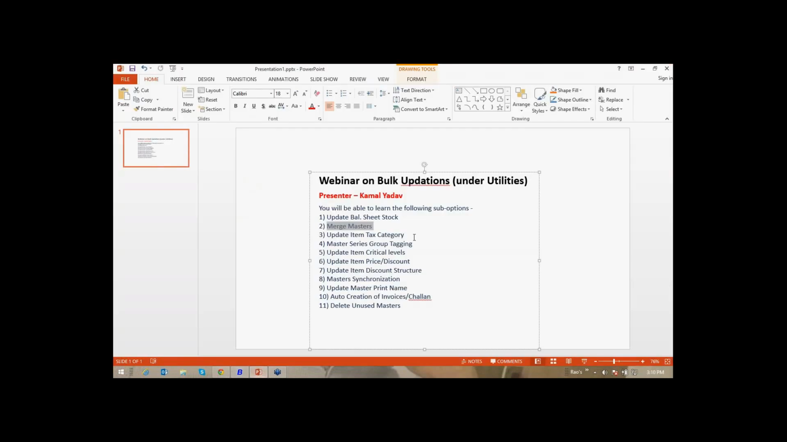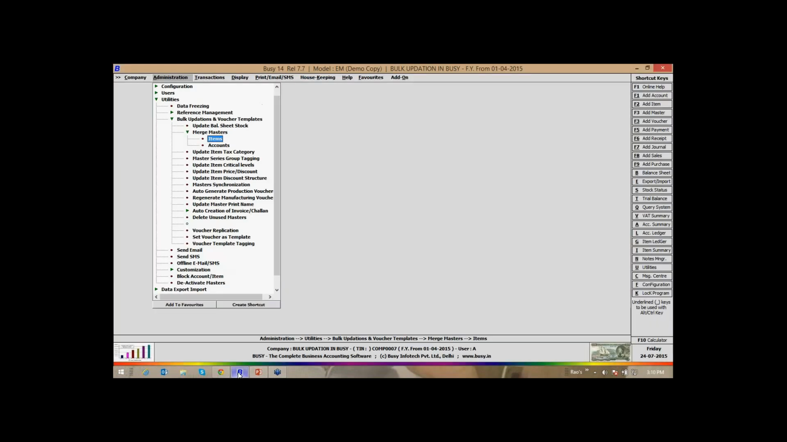The next is the update item text category. This is also quite interesting. This utilities option basically saves your lots of time. The things that you have to do manually going to one by one item, you can do here in utility in bulk updation. This is the important point here, that it saves lots of time.